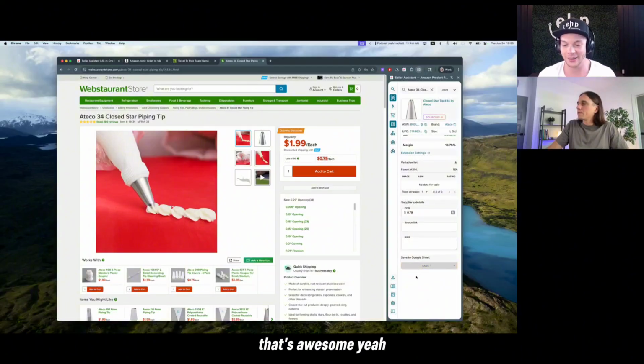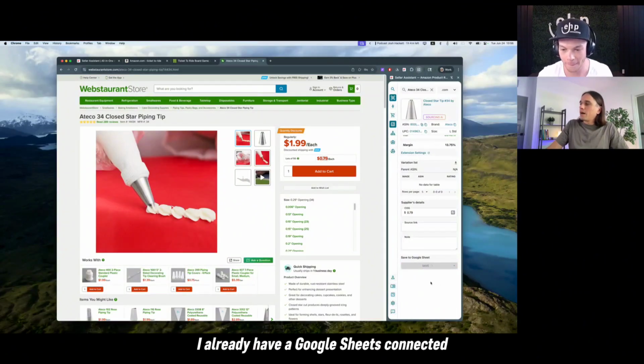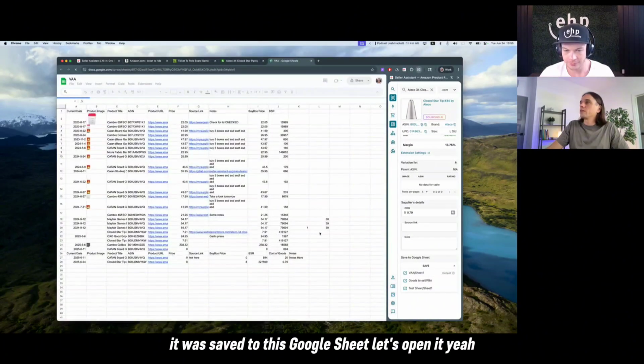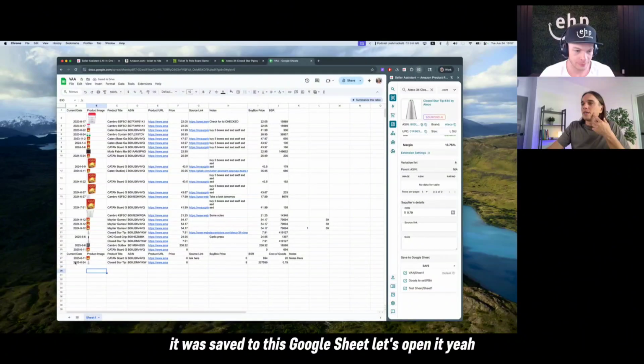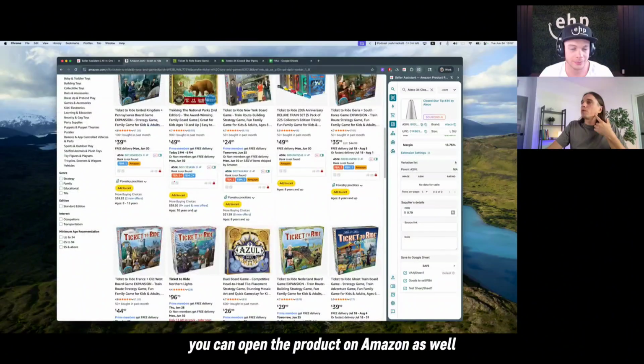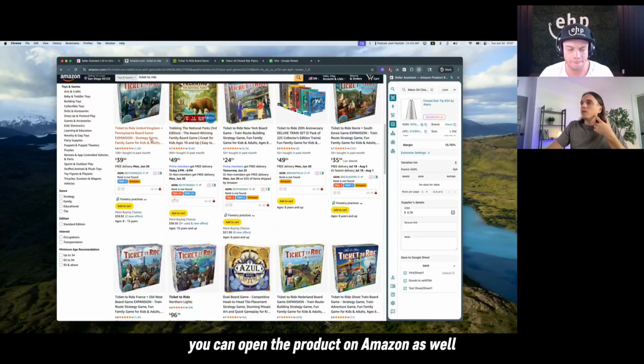Oh, that's cool. That's awesome. Yeah. I already have Google Sheets connected. We can now open it and check whether it was saved to this Google Sheet. Let's open it. Yeah, as you can see, I just saved it. So what's next? You can open the product on Amazon as well.